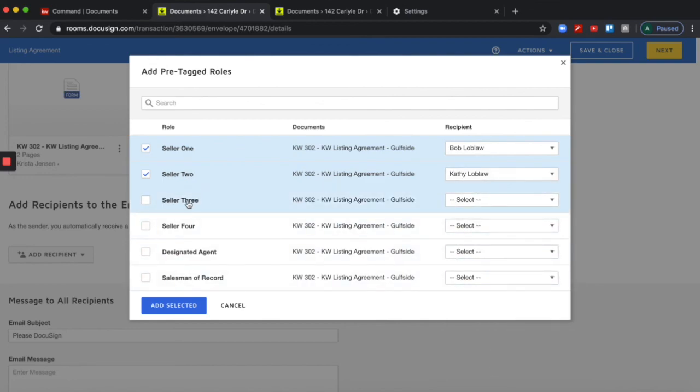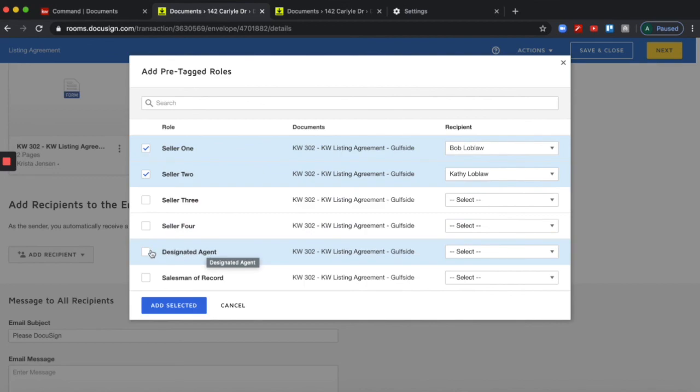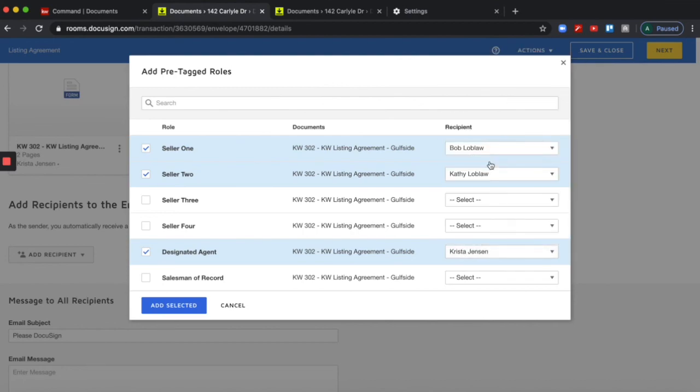Now we can put the Seller 3 if we had entered one in, yet we didn't, so we don't need to. The designated agent here, we can choose who's going to be signing that part. And just to make it a little bit easier, I will go ahead and choose Krista Jensen here. And then we can put that salesman of record in here.